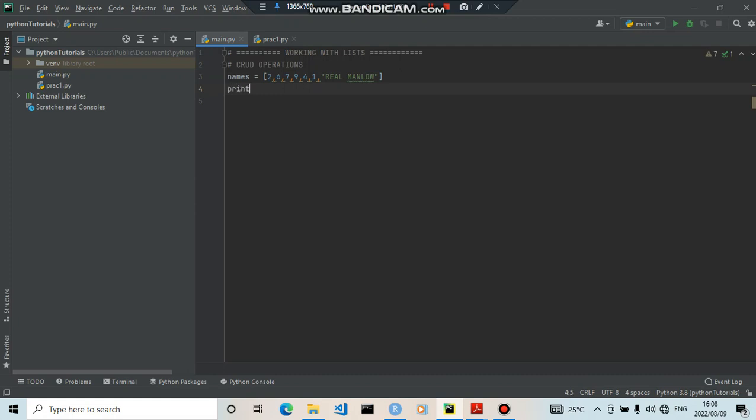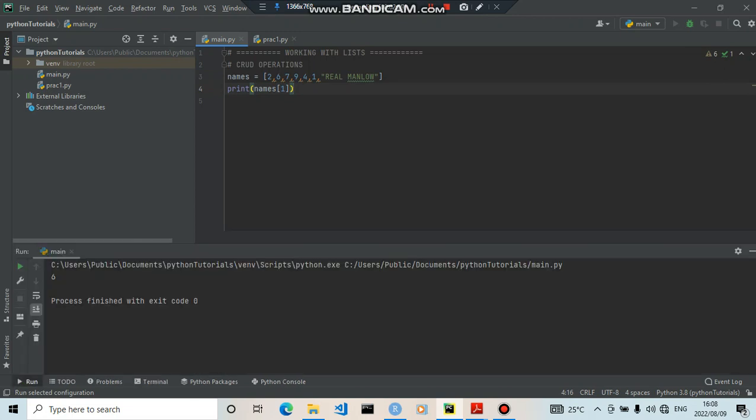Let's say I want to print the element at a certain index, I take names and then use square brackets like this, and put the index number I want. That's the way we read the items of our list. As you can see, we printed 6. If I want to print Manlow, counting 1 2 3 4 5 6 7.